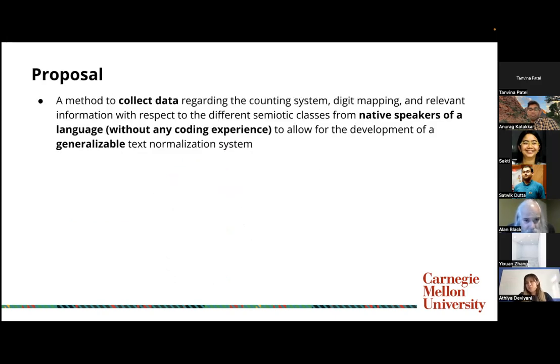So we propose a method to collect data regarding the counting system and additional information that helps us to denote these different semiotic classes from a native speaker without any coding experience, to have a generalizable text normalization system.